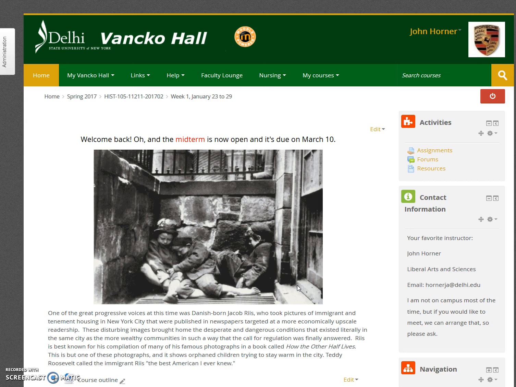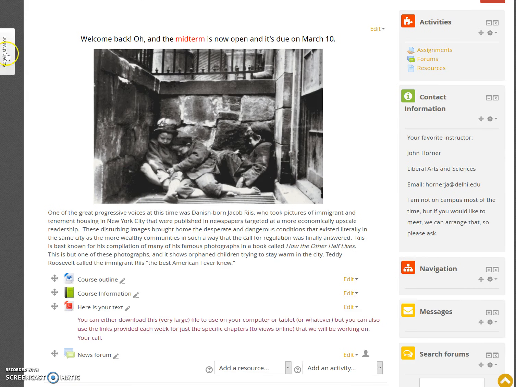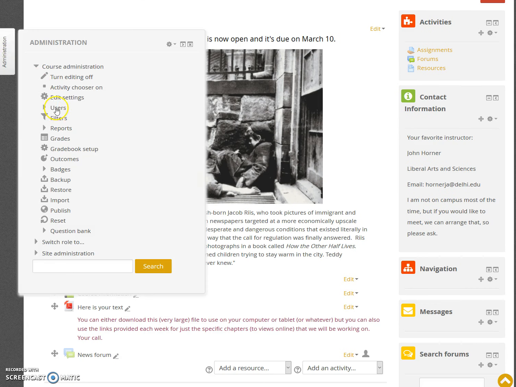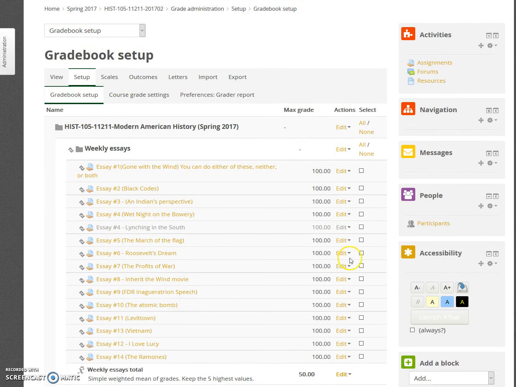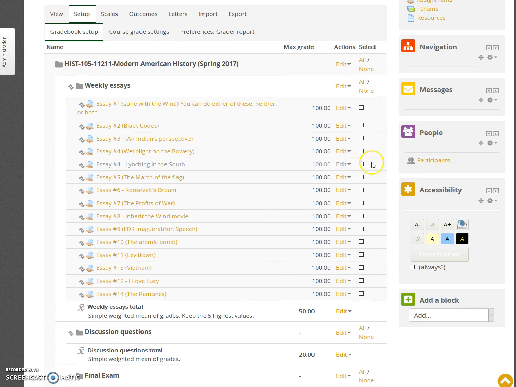Create and use categories. One more thing is about weighting, and weighting is either simple or confusing, but here's how it works. I'm going to go back to the gradebook setup. You'll notice that all of these are worth 100 points. Now, it doesn't matter what number I put.